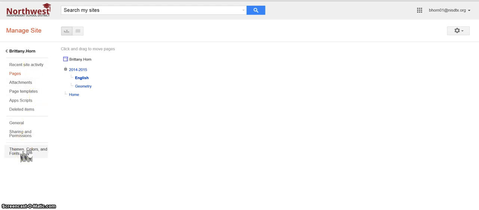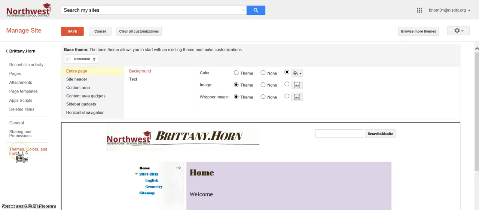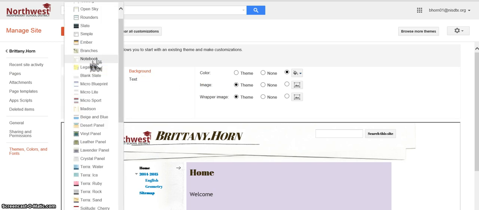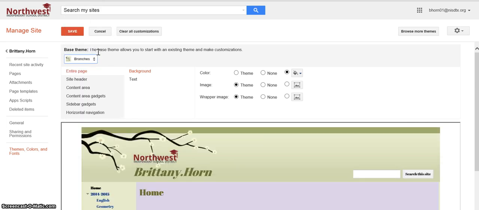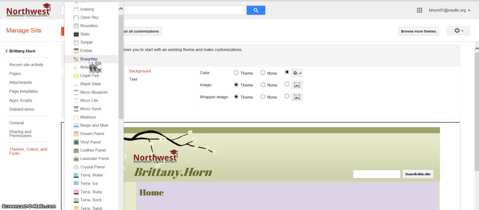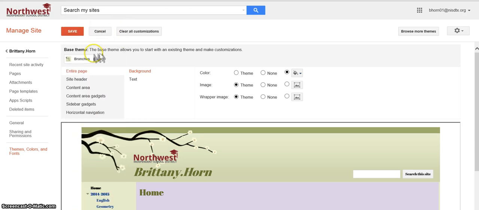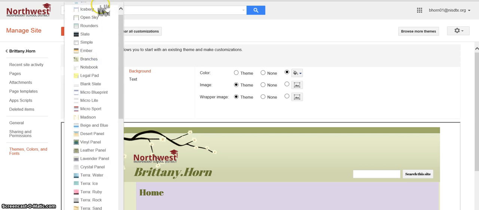If I go to the very bottom, Themes, Colors, and Fonts, this is how you customize your site, and you're really encouraged to customize it the way that you like it. So notice here that I've used a preset theme called Notebook. There are many preset themes here that you could use. One that I like is called Branches, so if I click there, I've got some cute branches here for me. One of the very simple ones is called Ski, and you can go through these and find the ones that you enjoy most.